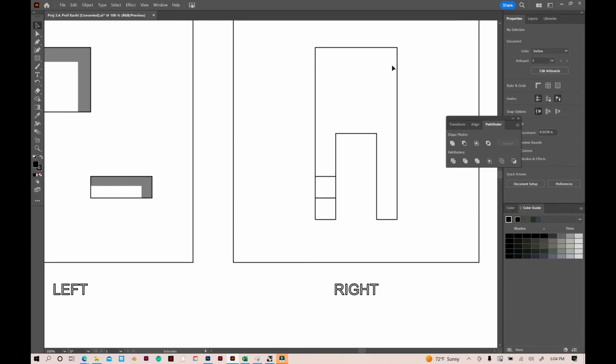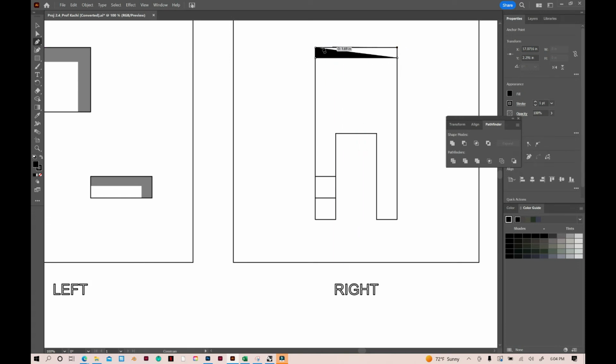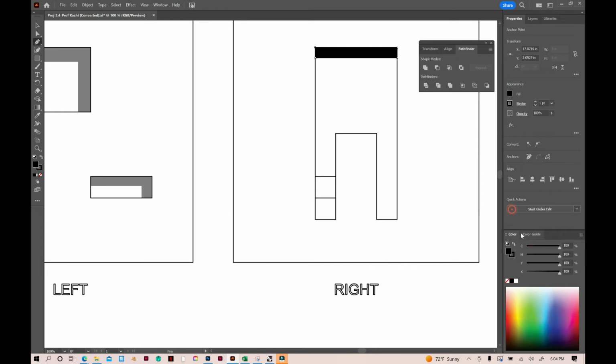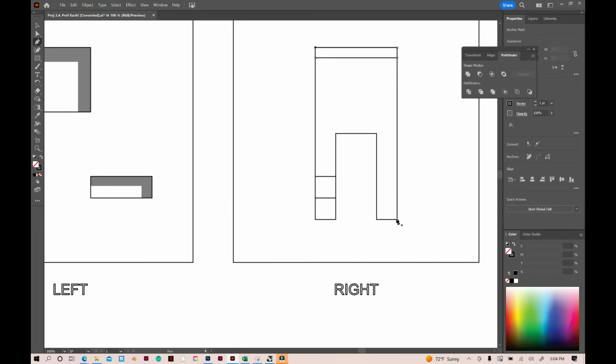This one would still have a shadow here that comes down if it's coming in this direction. It would have a shadow here. You can turn off the fill color. You can turn off the fill so that you can see what you're doing. And then continue.